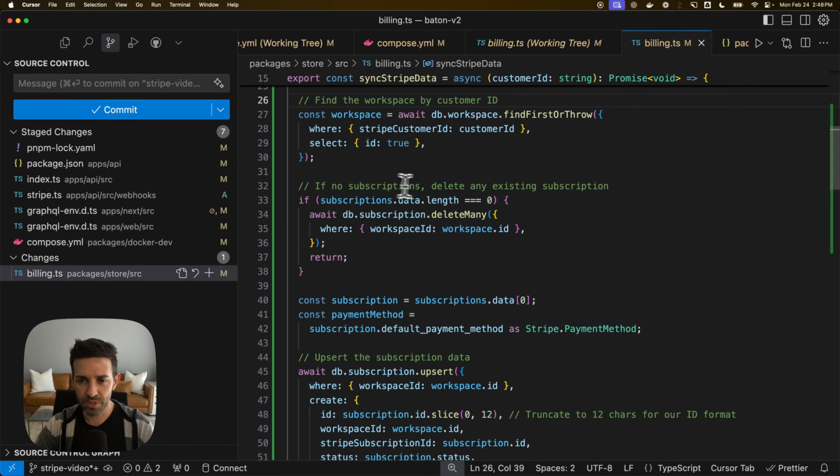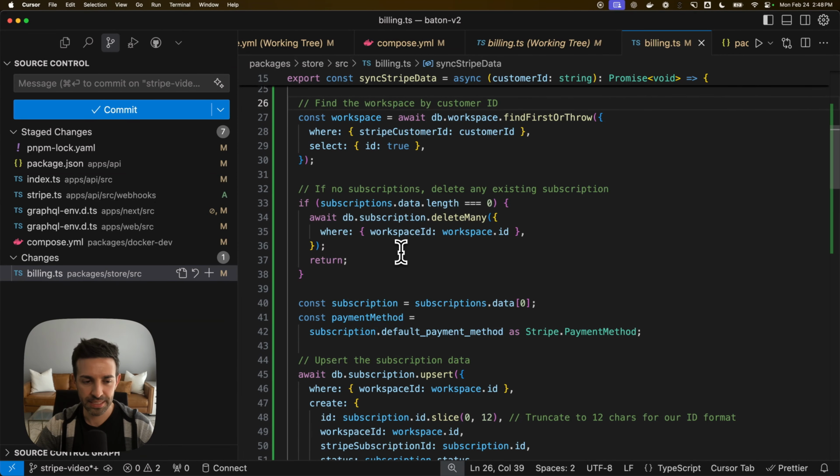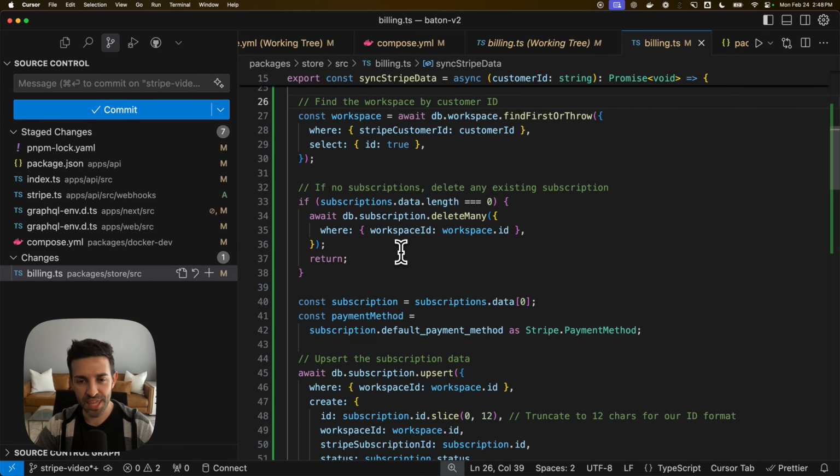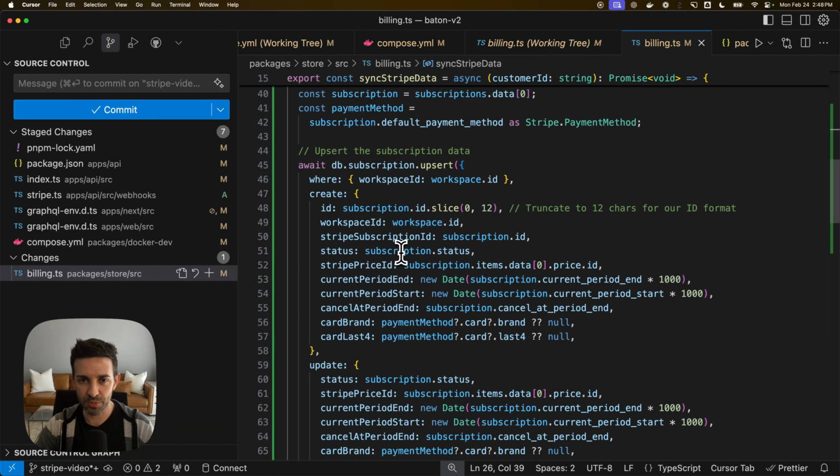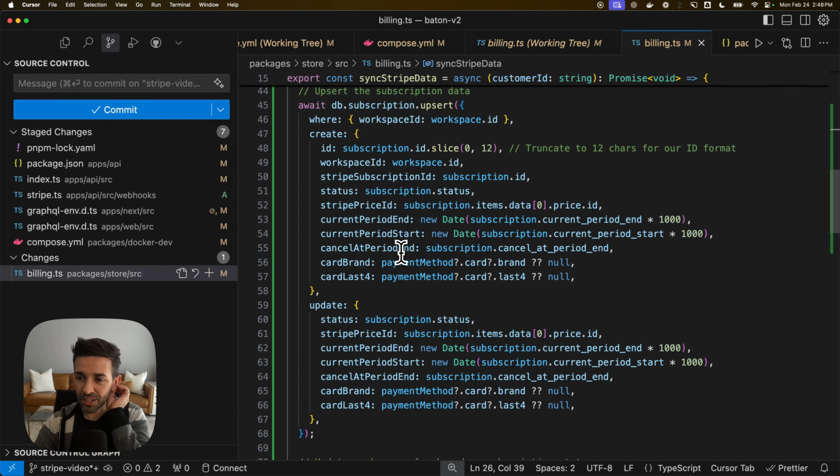It says if there are no subscriptions, delete any existing subscription. I think that's what we would want. And then upserting the subscription data. All right, so this is an area where this code could really be cleaned up.